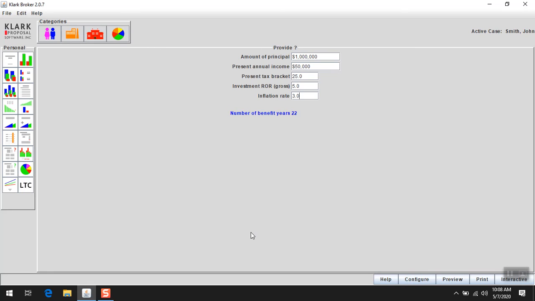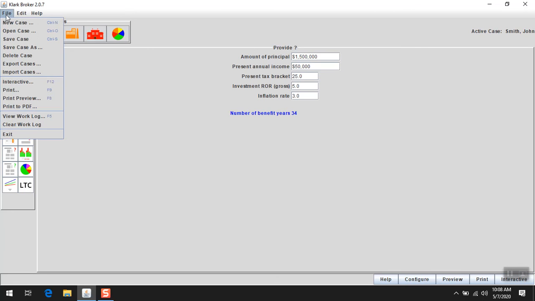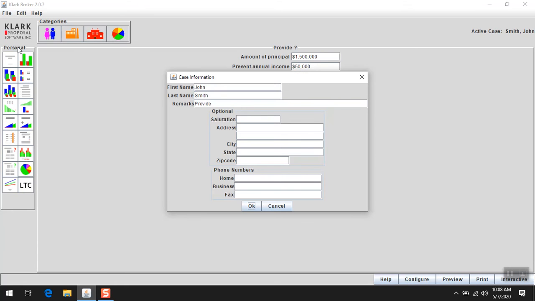Now if I wanted to tweak this and show him something different at the same time, let's say we want to put 1.5 million in the principal, I'm going to change this case and save it differently, so we have two versions. I'm going to click on File, and you have to click on Save Case As. Now you have to alter either the first name or the last name. So we're going to make this John Smith 2, Provide.